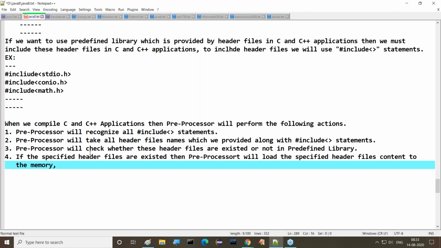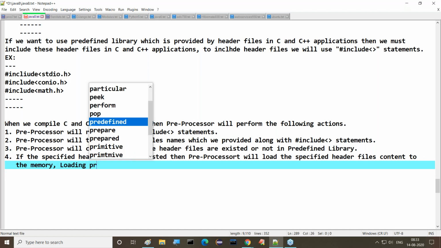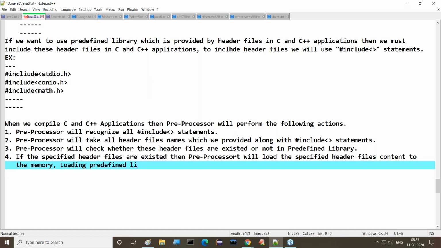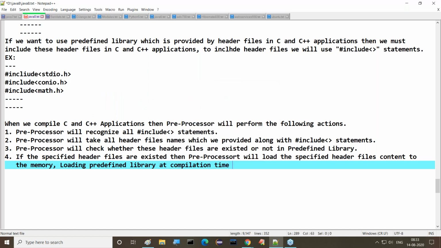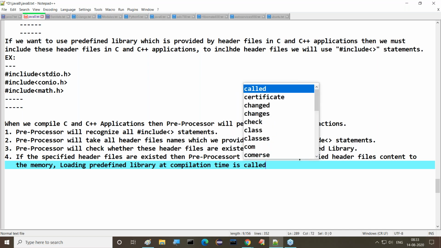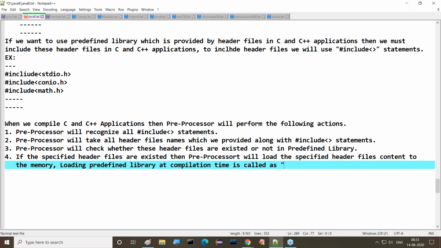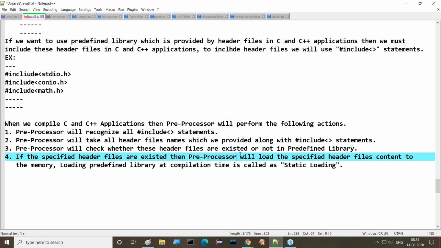I'm giving one more conclusion. Loading the predefined library at compilation time only. The preprocessor activities and everything are at compilation time only. Loading the predefined library at compilation time is called static loading. Am I right or not? Please confirm to me, guys, all of you know. I'm asking all of you.